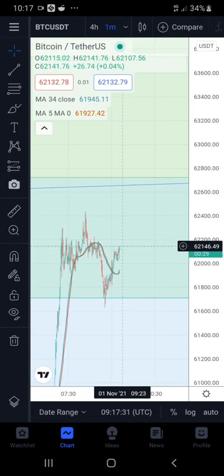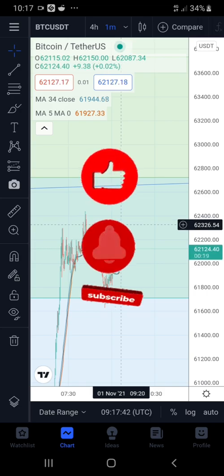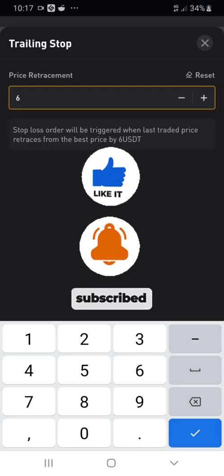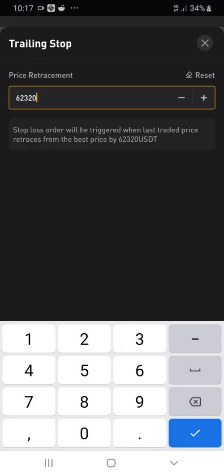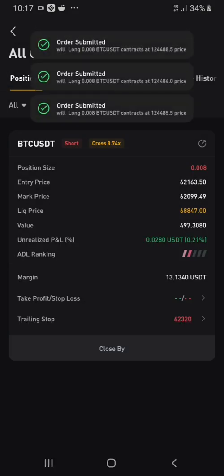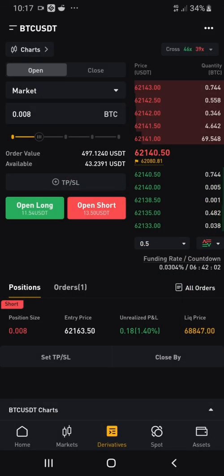So let's assume I'm in profit, but price is going back up. Now I can just adjust the stop loss from here, and I can take it up to this point. Whatever it is, I can just put 62320, and click on confirm. My stop loss has changed. You can see the notifications above, and now my stop loss has been changed.